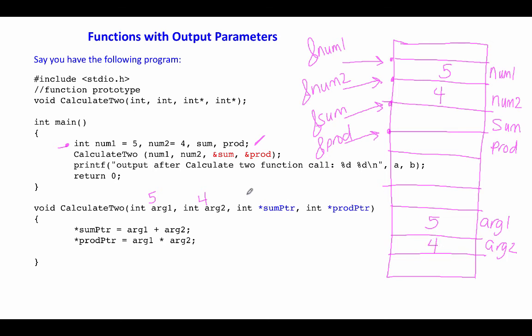These are passed by reference. So what's going to happen here is, I don't know why I can't get another pen color. Okay, anyway, so this is a little bit of technical difficulty here on the pen color, but we'll continue. All right, so what's going to happen here is the address of sum is going to come in here, and the address of prod is going to come in here.